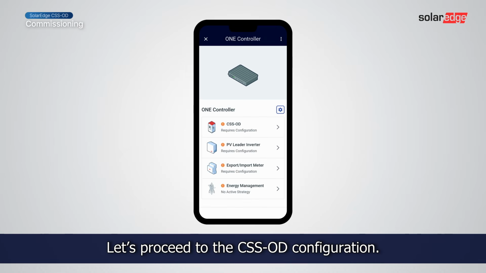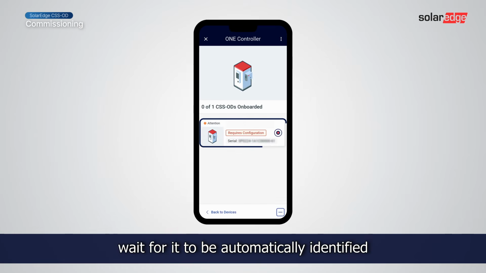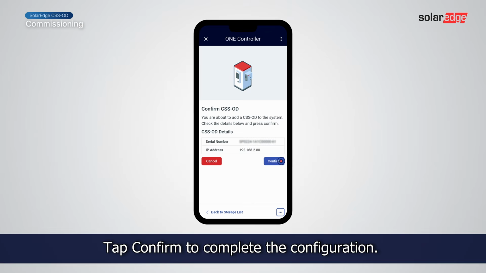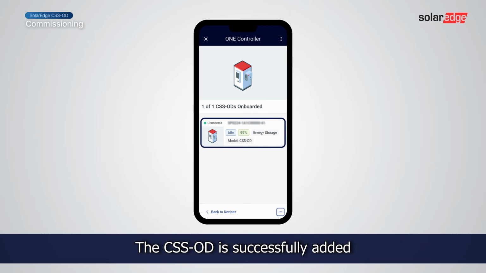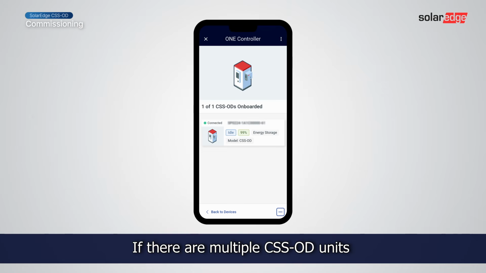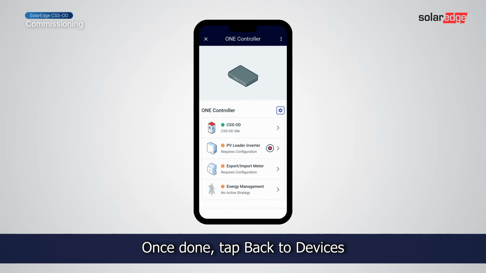Let's proceed to the CSS-OD configuration. Select CSS-OD and wait for it to be automatically identified. Tap Confirm to complete the configuration. The CSS-OD is successfully added. If there are multiple CSS-OD units with a battery inverter, repeat these steps for each unit. Once done, tap back to Devices.